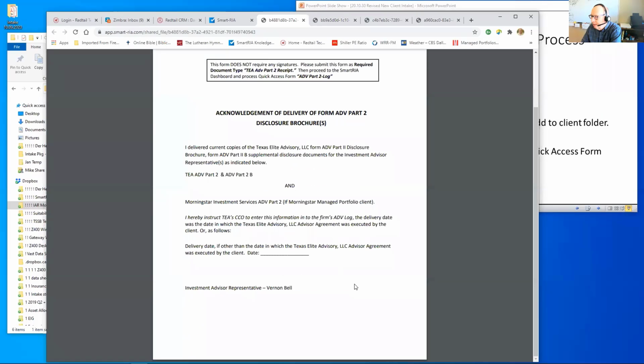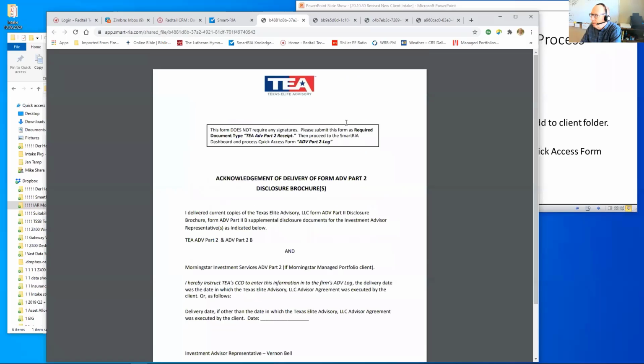You know, just go ahead and upload the document. You don't need to sign it necessarily. You don't need to put a date on there if you sent the ADV Part 2 in when the contract was signed, and that'll be the case in most cases. That's pretty light. That's really the majority of the document stuff that becomes necessary.